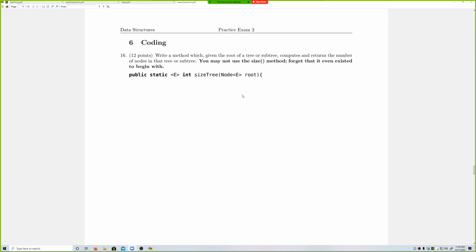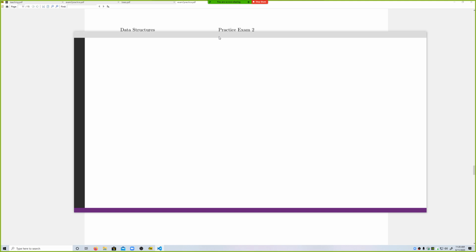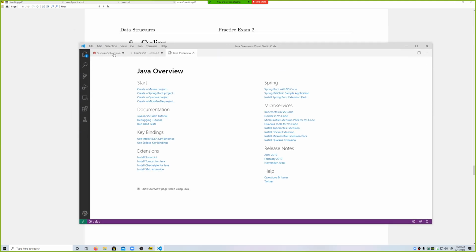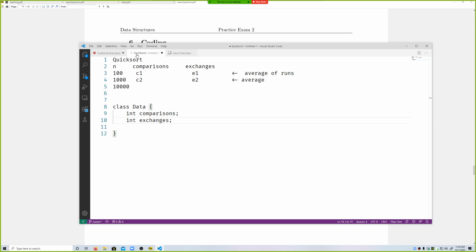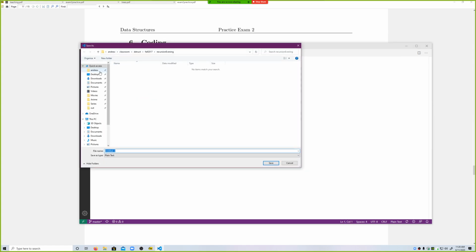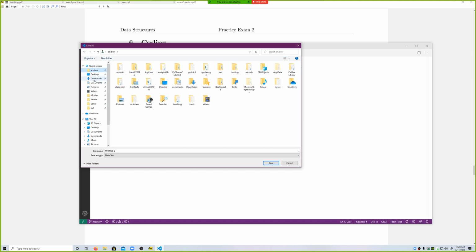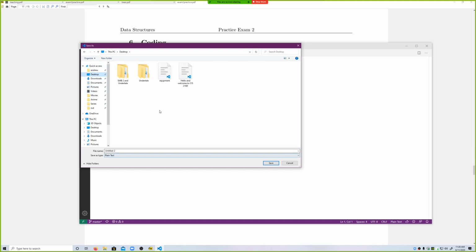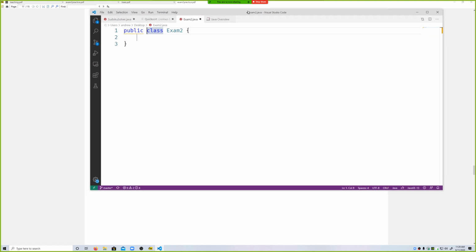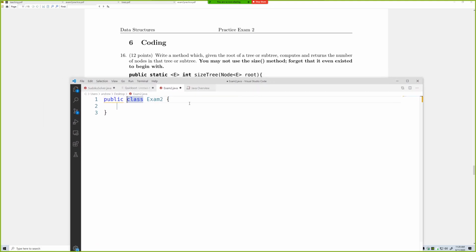Alright, so with the coding, you're not going to have to suffer through my handwriting. I'll just do it in Visual Studio Code because that's quick to boot up. And let's go ahead and do a new desktop file, exam2.java. Save. Okay. And there, what we're going to do is write my private class just to use it for Node.